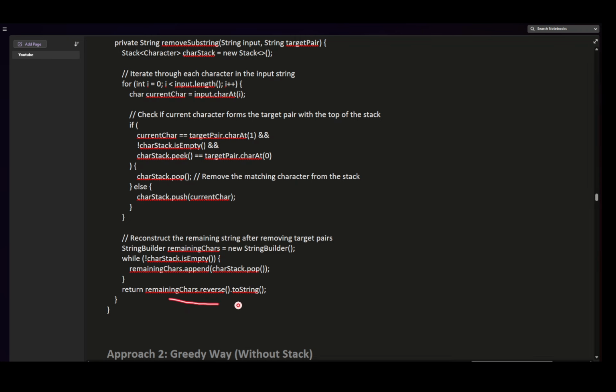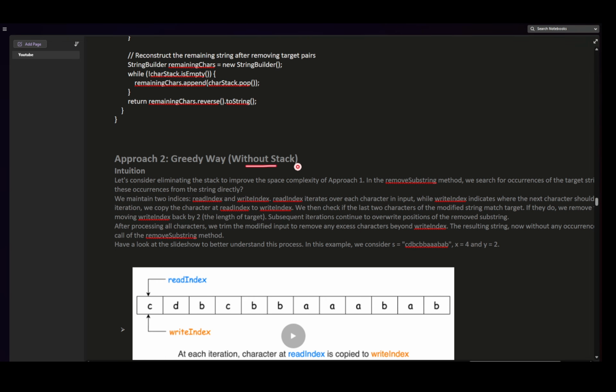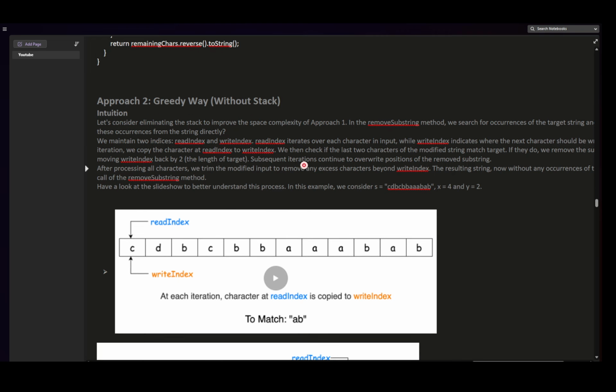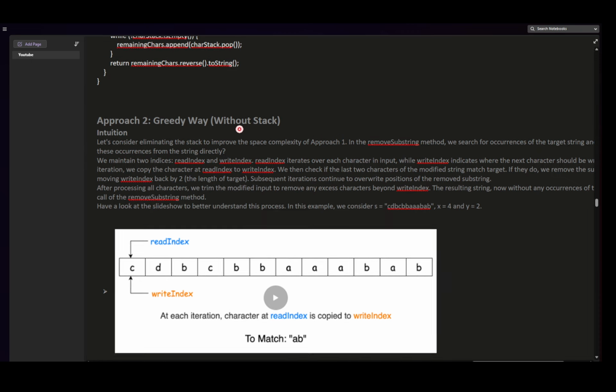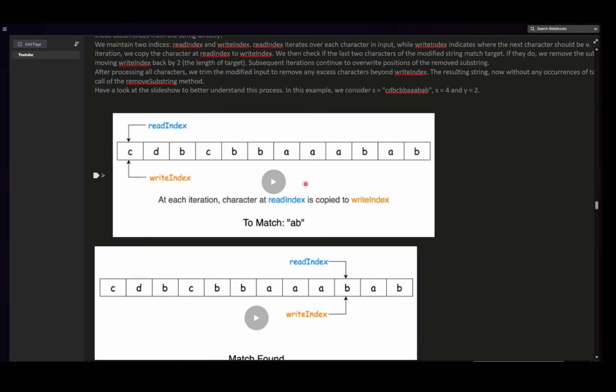I have the Java version of it, and then going to the second solution without a stack, how we can perform that. You can see that in the first approach, the remove substring, we are checking for all the occurrences using a stack, and we should improve the space complexity. That's the reason we are avoiding that particular stack, and we are performing the operation in the same given string itself.